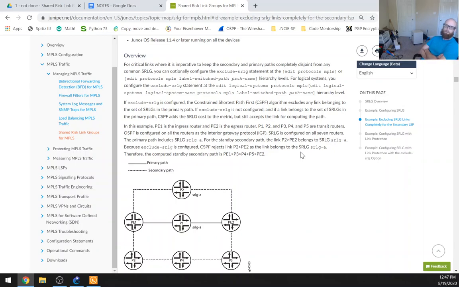In this example, PE1 is the ingress router and PE2 is the egress router. P1, P2, P3, P4, and P5 are transit routers. OSPF is configured on all the routers as the Interior Gateway Protocol, IGP. SRLG is configured on all 7 routers. The primary path includes SRLG, SRLG-A. For the standby secondary path, the link P2 to PE2 belongs to SRLG, SRLG-A.